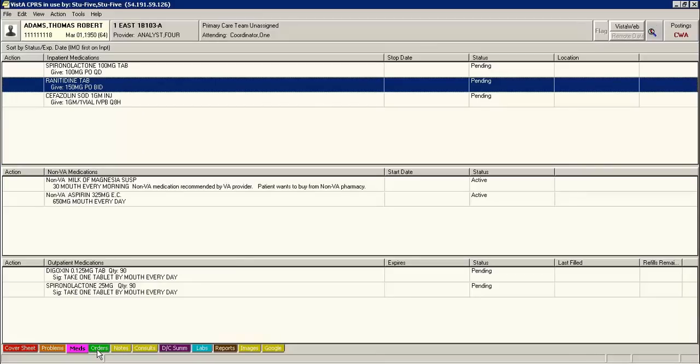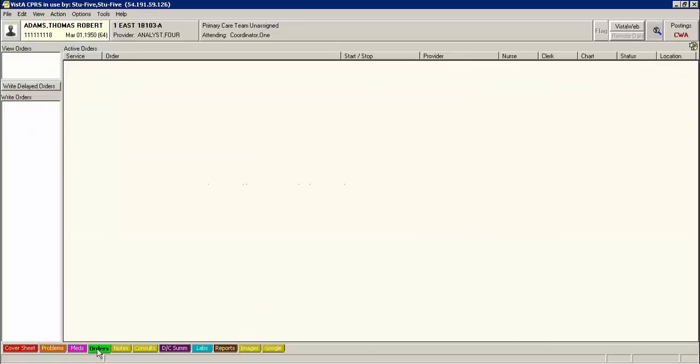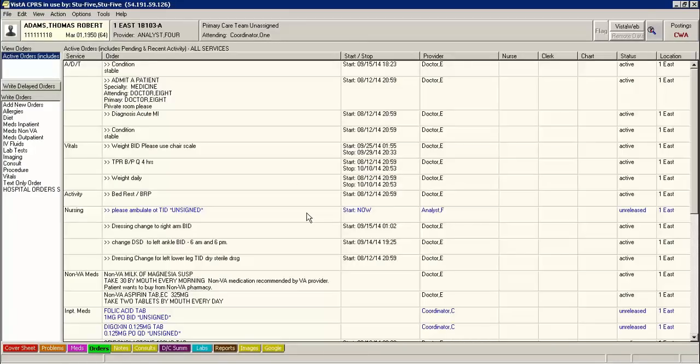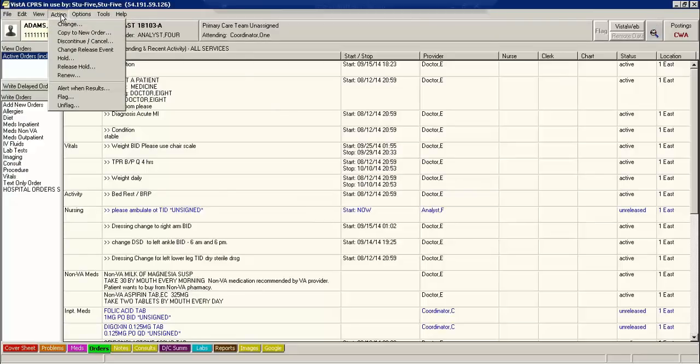And then we're going to move along to the right and click on the Orders tab. And this is where a provider would go to enter any new orders that they wanted for this particular patient. They're entered into various packages: vital signs, nursing text orders, inpatient medications, laboratory orders, x-ray and radiology orders. And again, at the top along the toolbar, you can see that there are different actions that are applicable to orders available for the provider or the user to access.